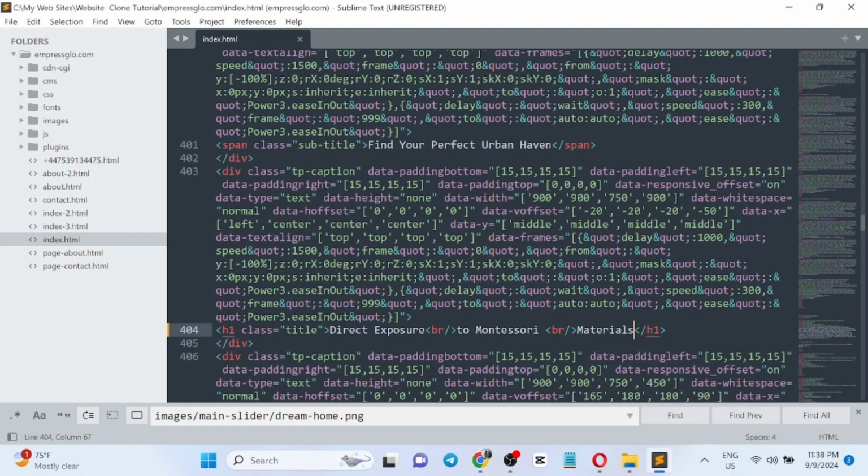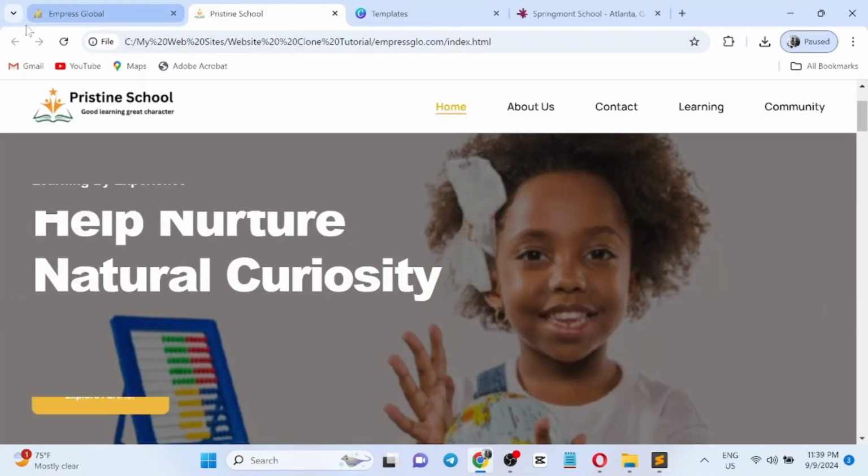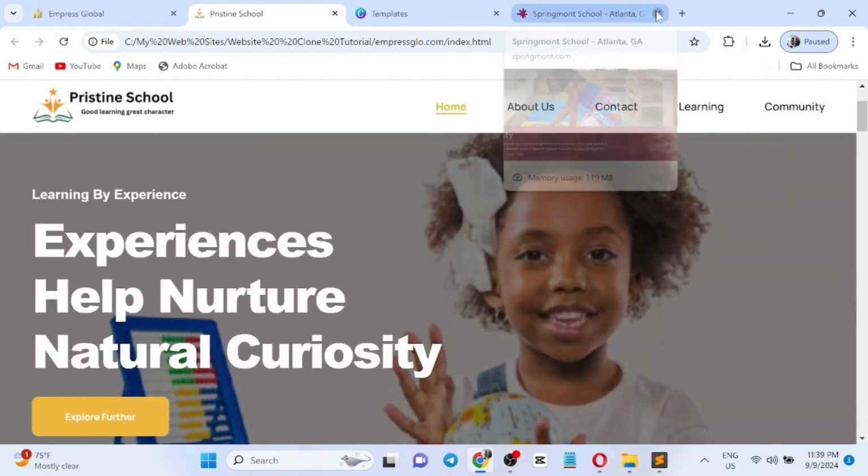So this one we can call it interaction. Let me call this interaction. Interaction with Montessori materials. Okay, so I'm going to reload the page. I think we're done with all the sliders. Yes, we're done. We're through with all the sliders.